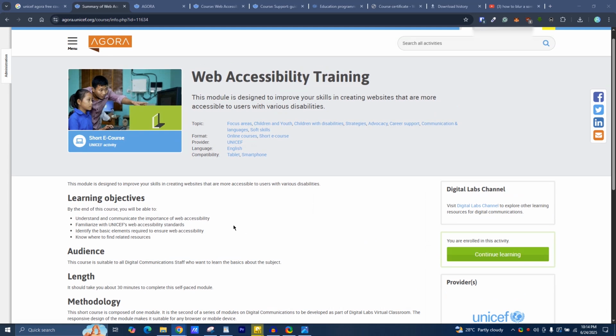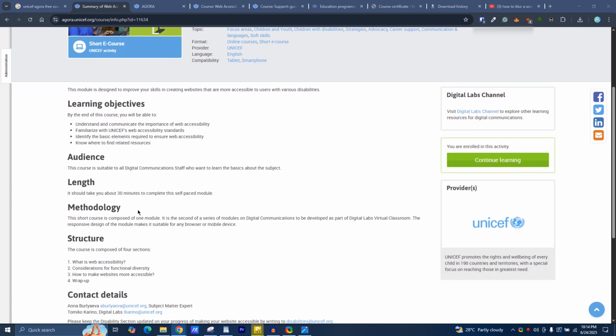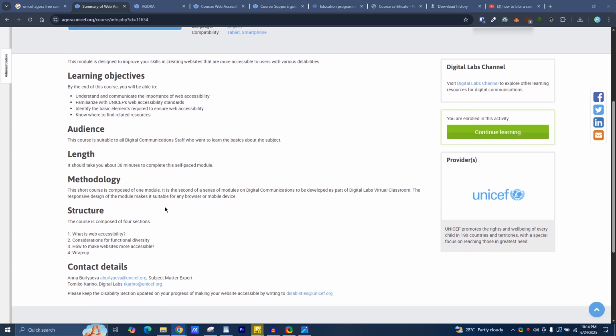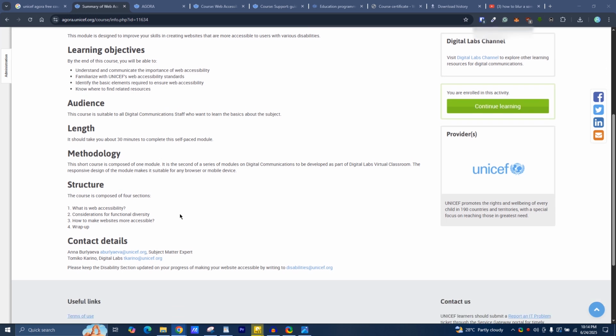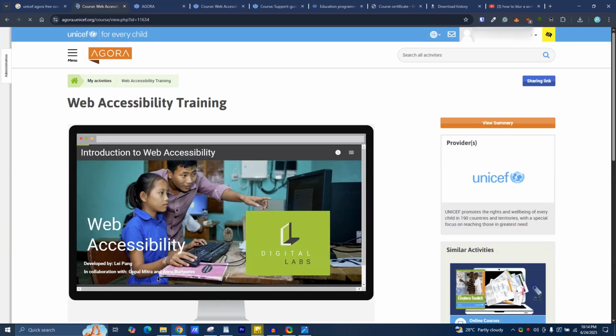So this course covers the basics, why accessibility matters, UNICEF standards, and how to make websites more inclusive. The best part is you get a free certificate upon completing. This is a fantastic addition to your resumes or LinkedIn showing you are committed to creating a better web. Web accessibility skills are increasingly valuable in today's digital world. By taking this course, you are not just learning, you are contributing to a more inclusive future for everyone online.